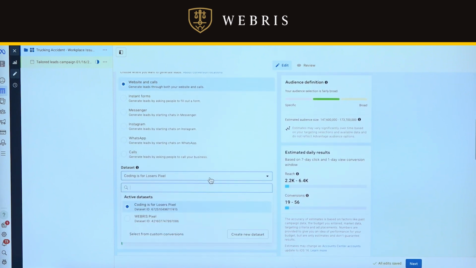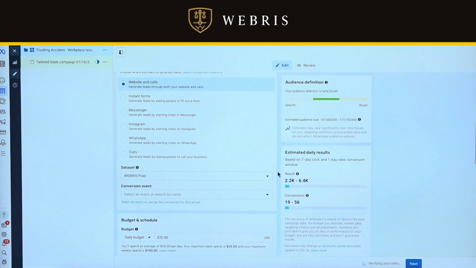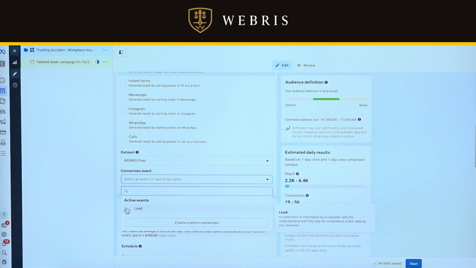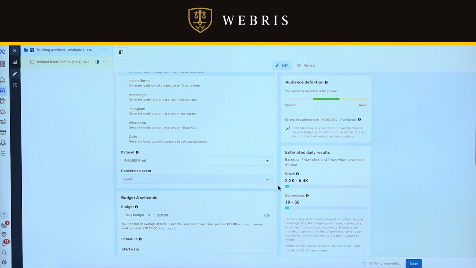The pixel here is going to be the pixel that we put on your website. Again, we talked about that in the previous video. And now the conversion event, right? So this is where it can get a little bit tricky. You might need an expert to help set up a custom conversion for you. Again, we can help out with all that stuff, but I'm just going to go ahead and select lead here.